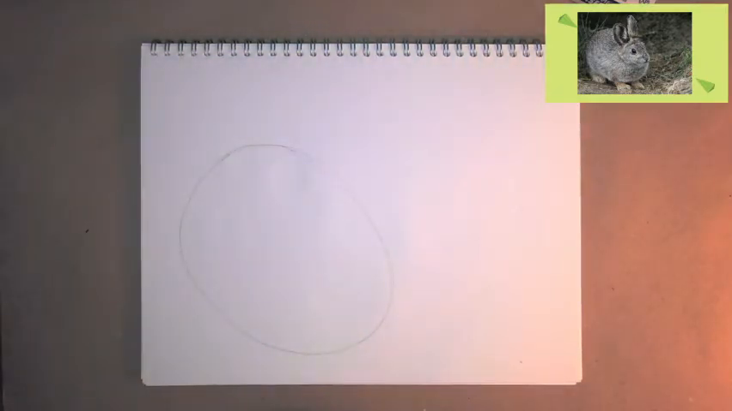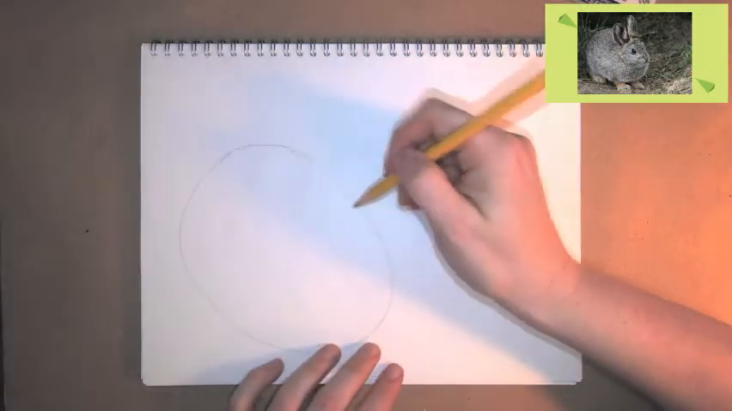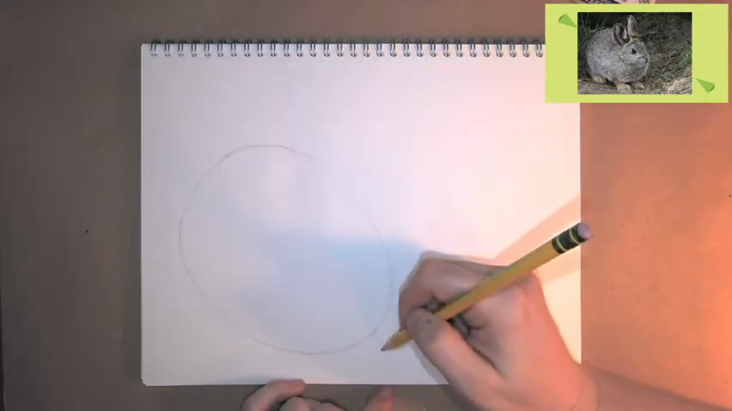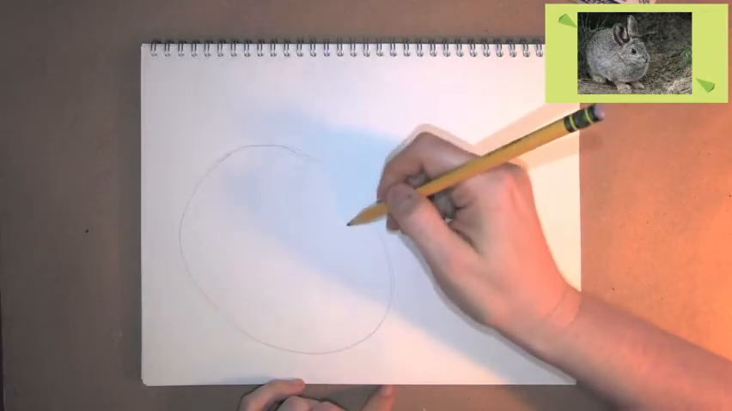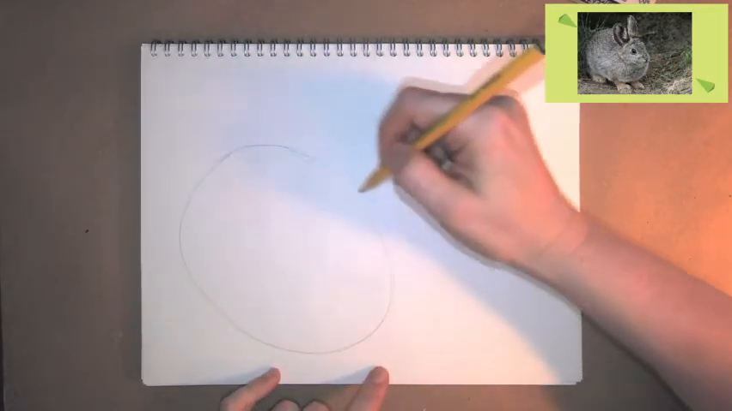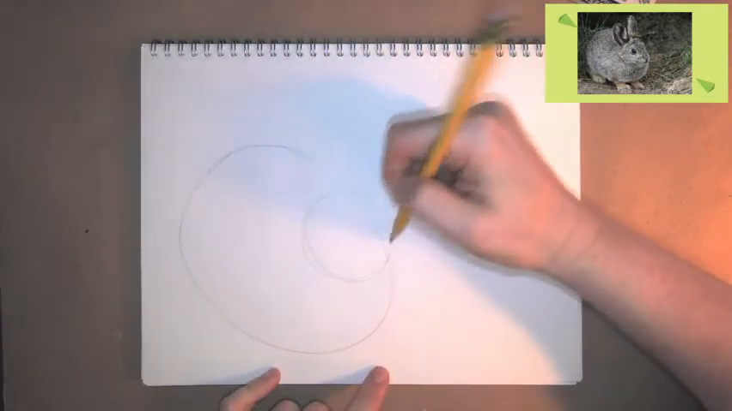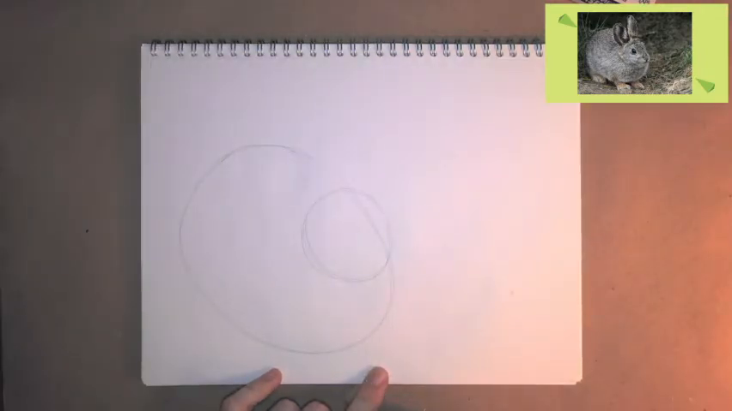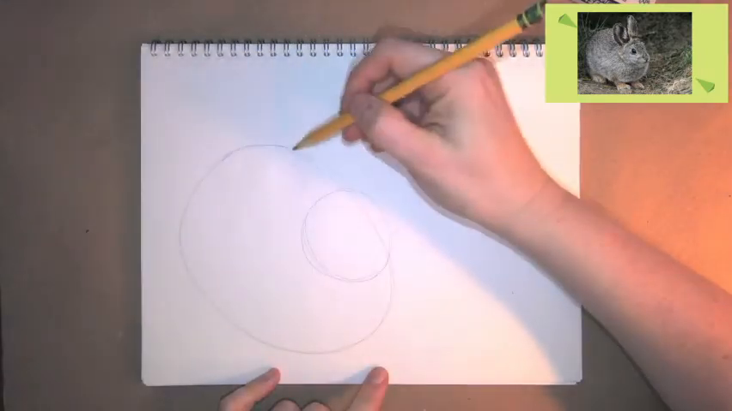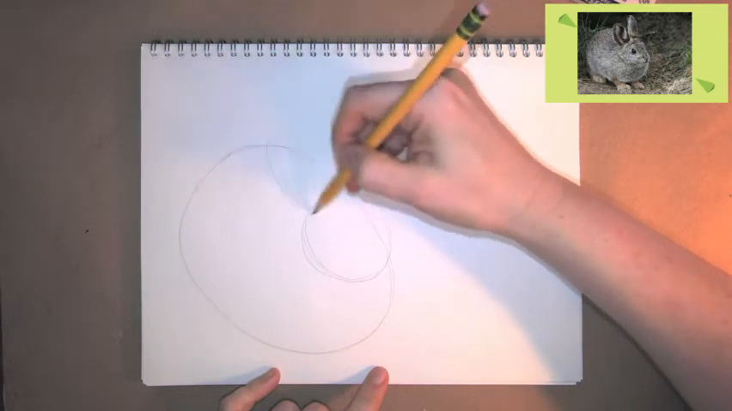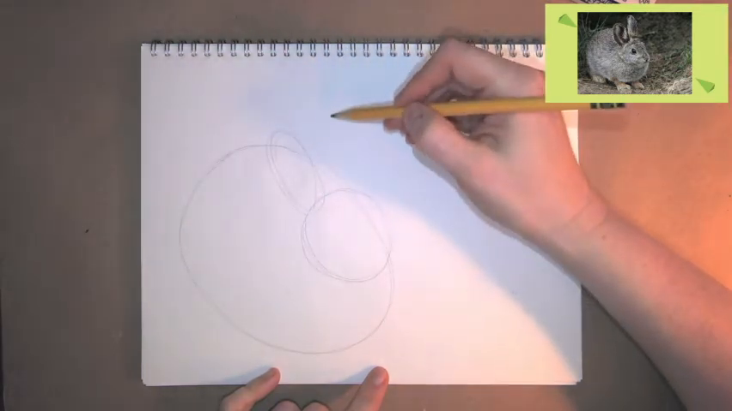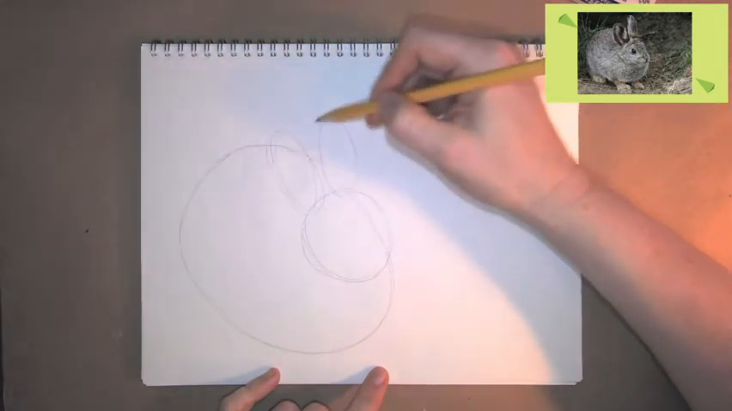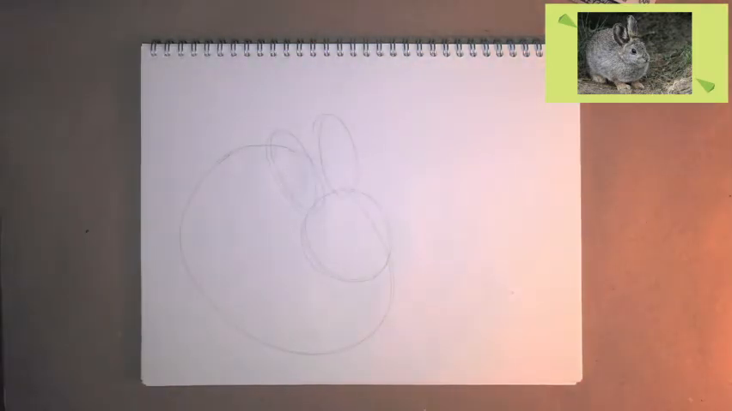I'm going to make his head another circle. Now his head's not up here, and it's not all the way down there at the bottom. His head's kind of right about here, so I'm going to draw it. And his head is small compared to the rest of his body. Now this is going to be another easier one for you. We've got two ovals that are going to be the ears.